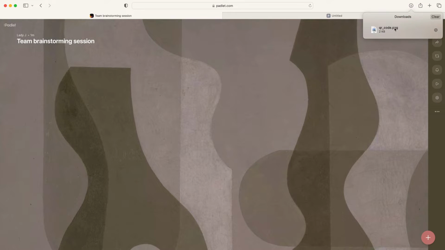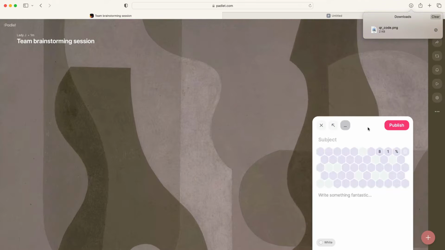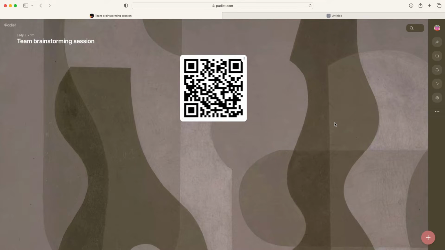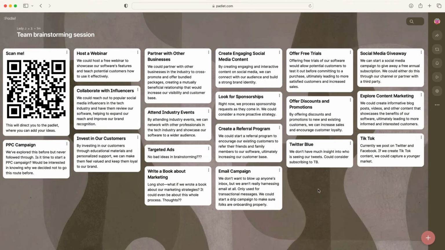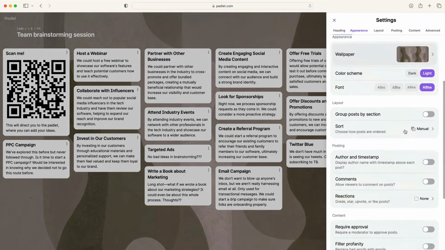Then you can project the Padlet onto the nearest TV or screen, and everyone can scan the QR code to quickly start adding posts from their mobile device. Once you've collected everyone's ideas, your Padlet is complete. However, your brainstorming session shouldn't end there.